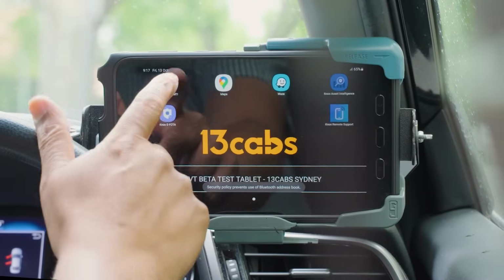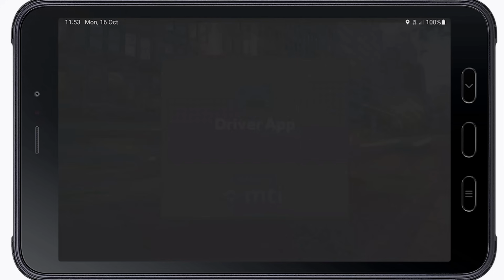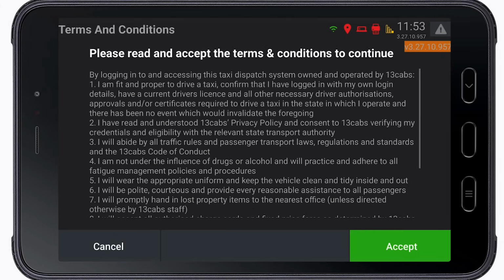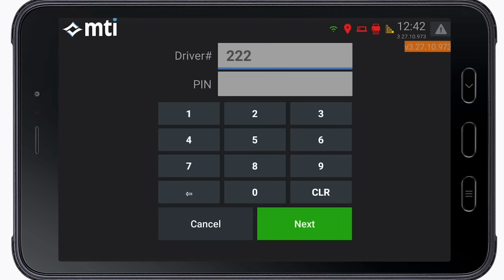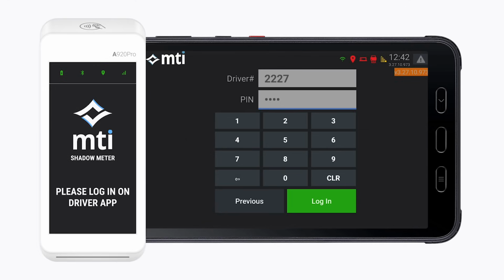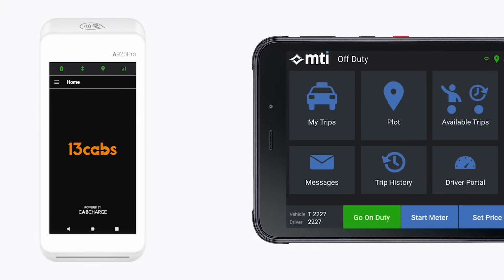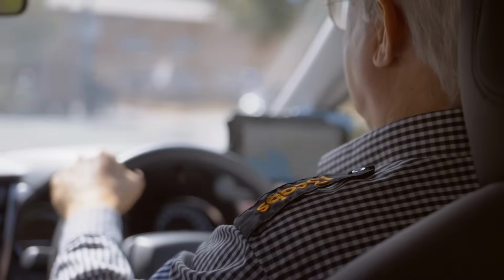Once both devices are powered on, open the MTI Driver app on the tablet. Acknowledge the disclaimer and terms and conditions. Input your driver number and PIN, then press Enter. The new system uses single sign-on, so you only need to log into the tablet and the terminal will be logged in without any further action required. Now that you're logged in, your tablet and terminal will automatically establish a stable, secure, and wireless connection for the duration of your shift, allowing you to get on with driving.